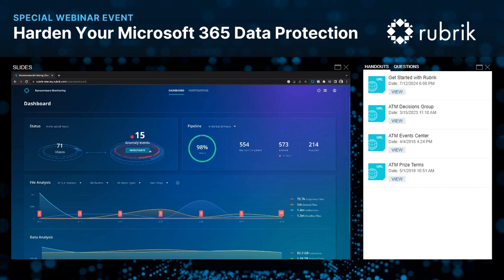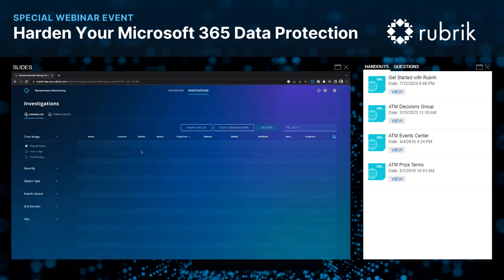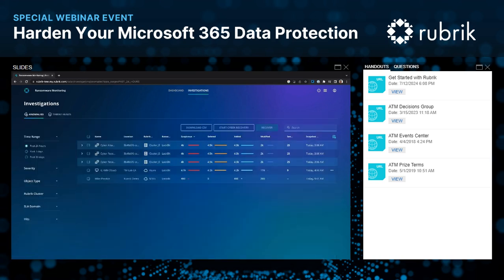Drilling into our investigations, we can see that indeed one of our M365 OneDrive accounts, this Mike Preston account, has been identified as having an anomaly. We can see that a number of files within this account have been added, modified, and deleted, and ultimately a number of files have been marked as suspicious. On top of this, anomaly detection also has predicted the type of ransomware within the account. In this case, we're looking at the LockBit flavor.